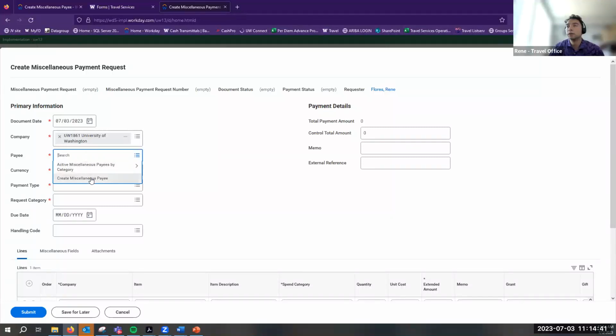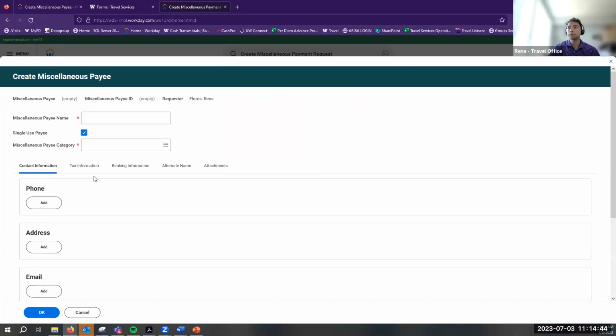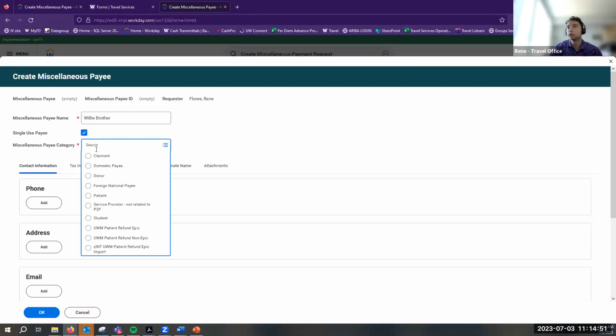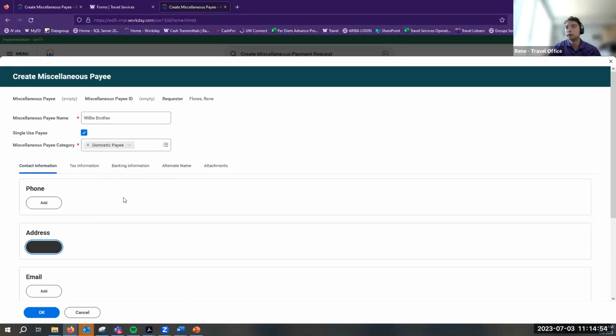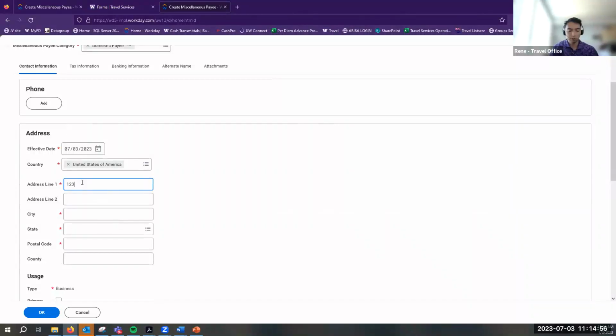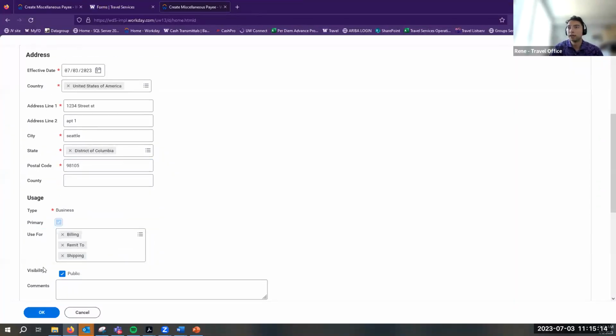So payee, we're going to create the payee. It's going to bring us to create the payee, and I'm going to do my brother once again as a single use domestic payee. His address: 1234 Street, apartment 1, Seattle, Washington 98105. This will be the primary address used for billing, remit to, and shipping.